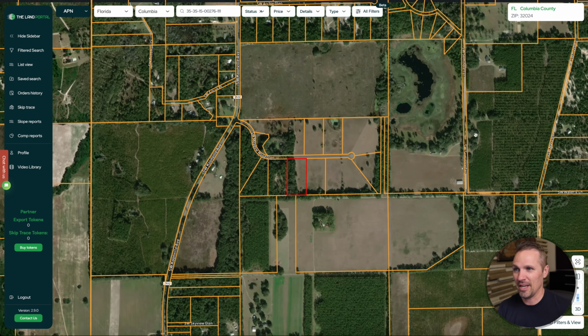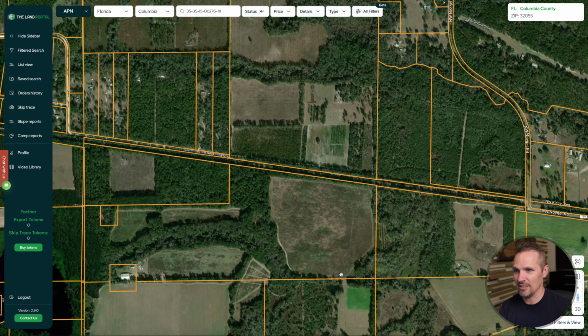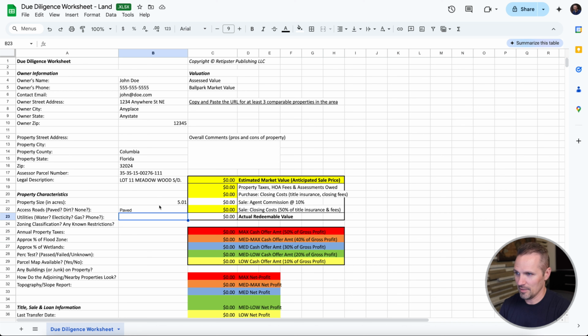But say if I was buying a property, something like one of these larger parcels where it's more like truly raw land and nobody's done anything to it, that's when I would want to work a little bit harder to get those questions answered. Let's say yes to all, and then zoning classification.